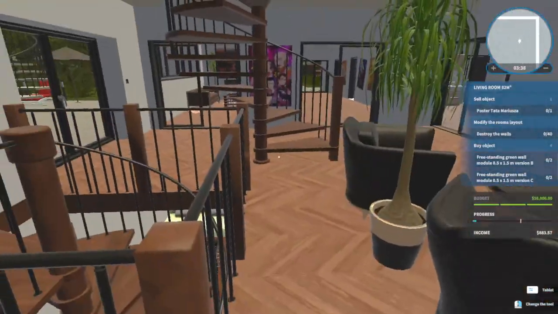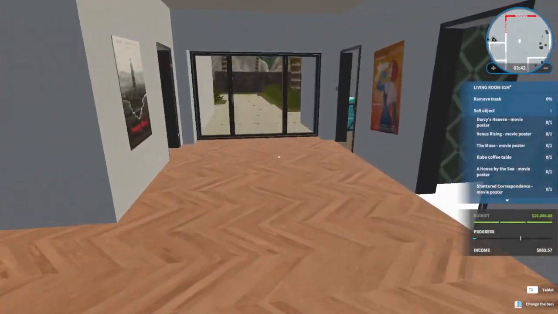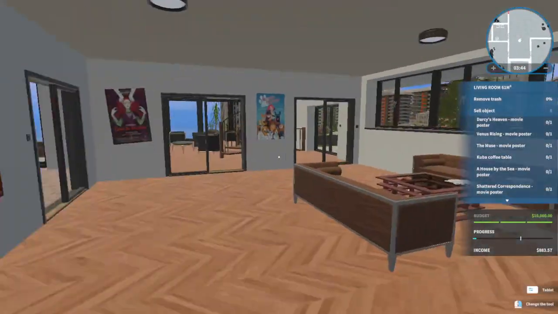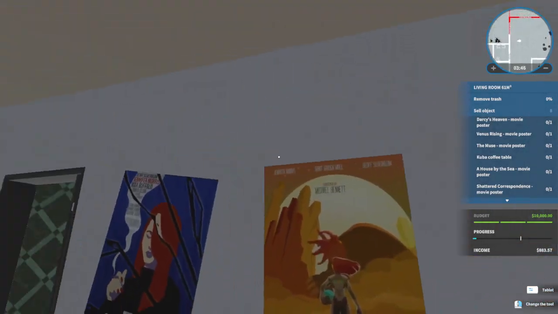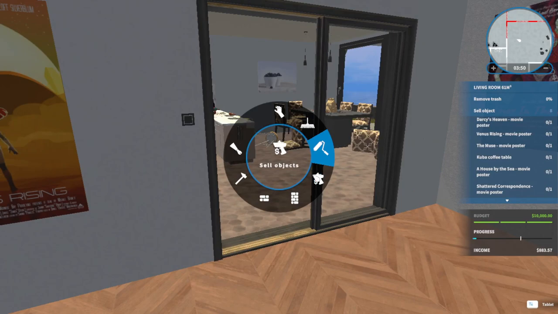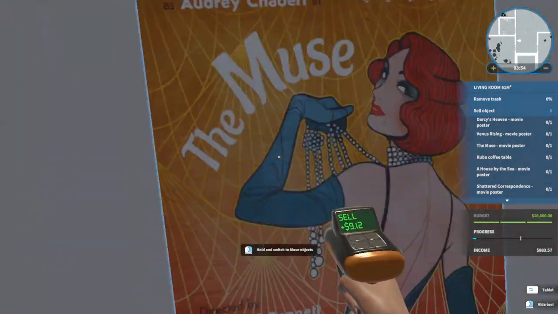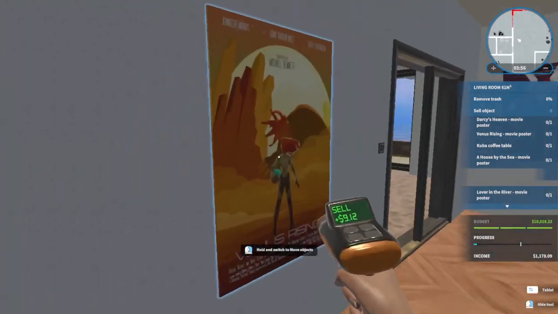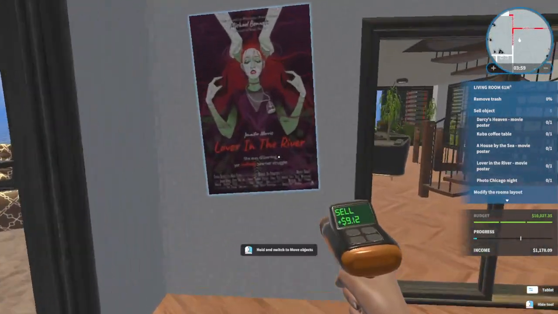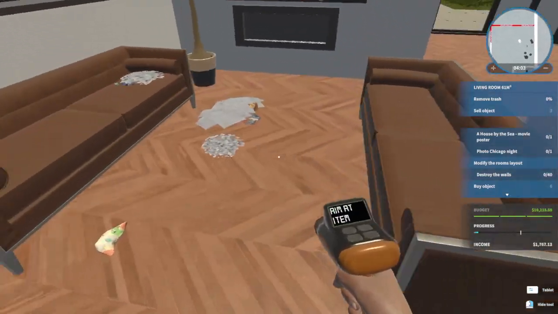But okay, yeah, let's work on this instead of dallying around. Oh, you see that red? That means we get to demolish everything here. So yeah, they don't want these at all. They don't want the coffee table.